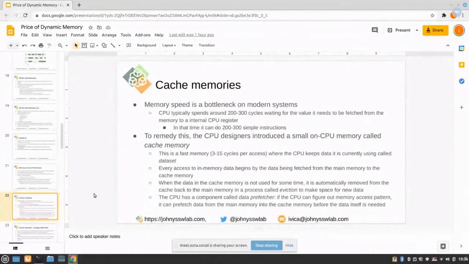If it's available, it can get its data really, really fast. But if it's not in the cache, then that data needs to be fetched from the main memory. All modern CPUs, embedded CPUs, high-performance CPUs have cache memories. Maybe the cheapest embedded CPUs, the 8-bit CPUs, don't have cache memories, but a lot of them have it.